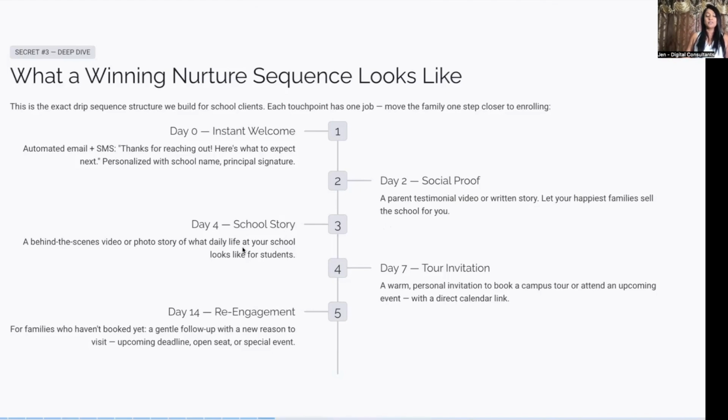Behind-the-scenes videos and stories about the school. Then the tour invitation, a personal invitation to book a tour, getting to them and again nurturing them into coming in, making sure, did you book the calendar? If not, here's our link, book it into our calendar. And re-engaging these parents. Let's say they didn't show up, or they just downloaded something, you could nurture them back into that call to action to book a tour.